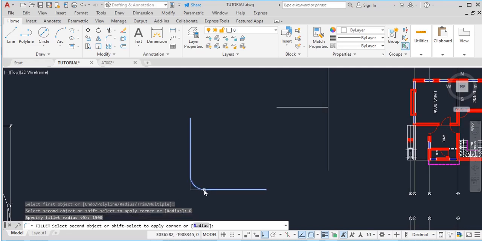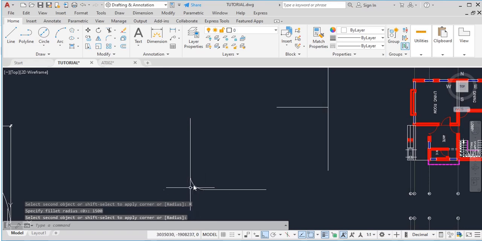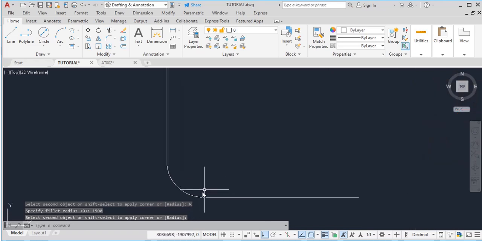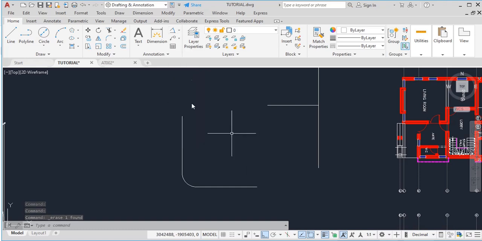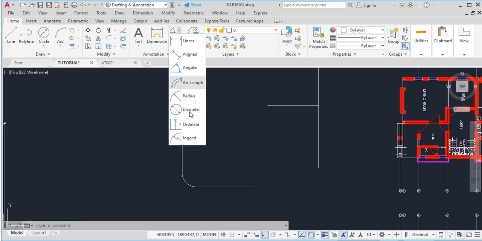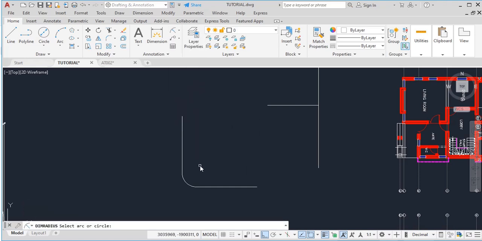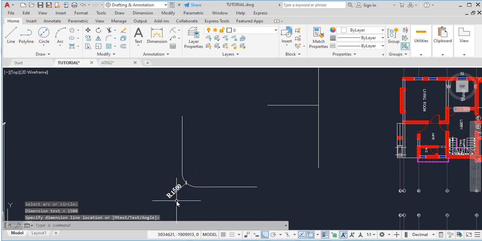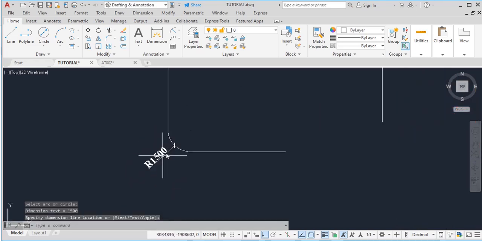So once you select the second object, you see the fillet occurs there with the radius of 1500. You want to confirm that if you go to your dimension and pick radius here, once you click on that this thing there, you're going to see that radius is 1500 millimeters.